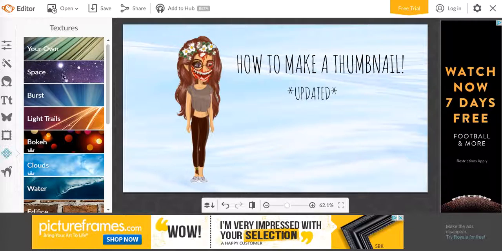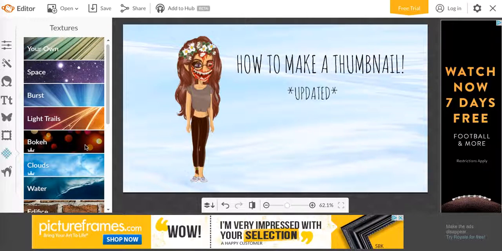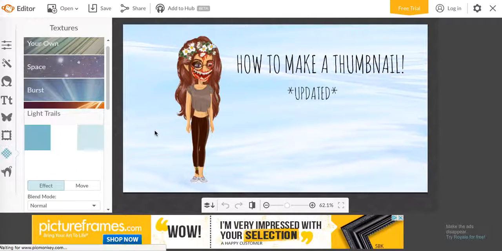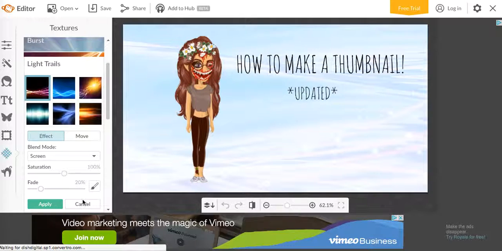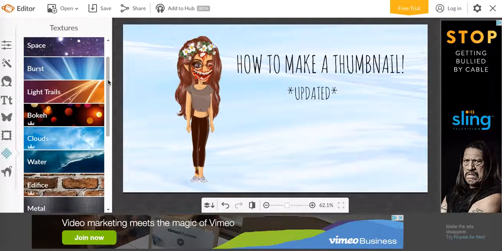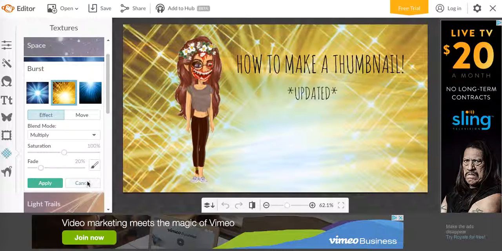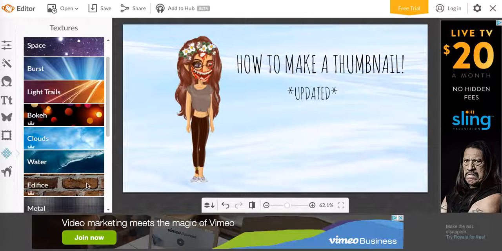And you can also make your own, I guess, and color saturation and all that jazz. So yeah, there's also other things like light trails that you can use. My favorite one is probably space and burst. They're just really cool, I guess. Really cool, yeah. I use these on a couple things.